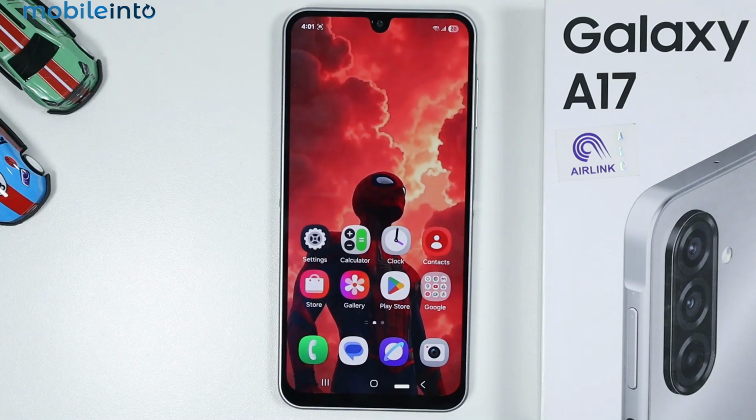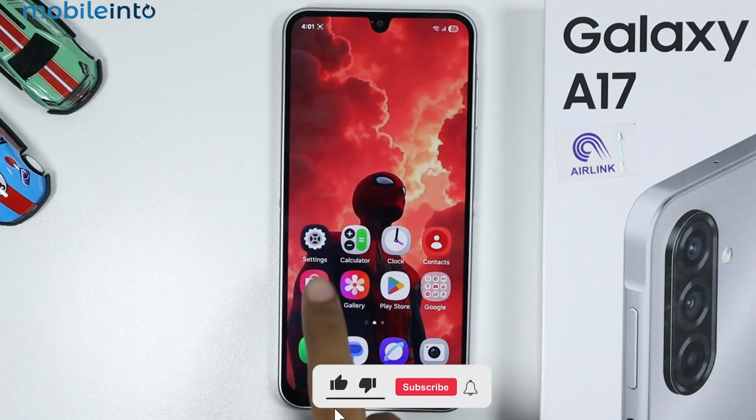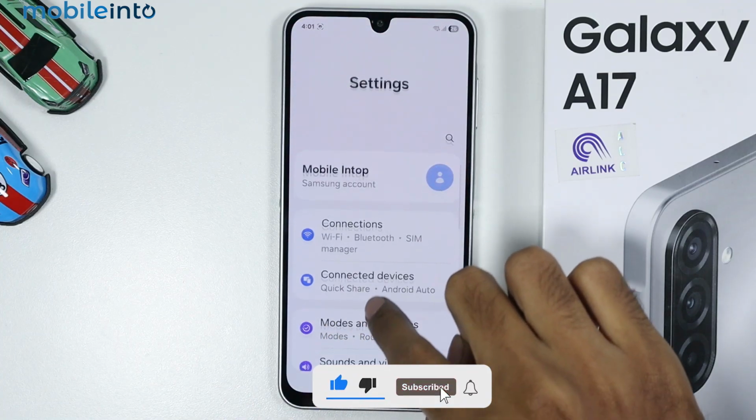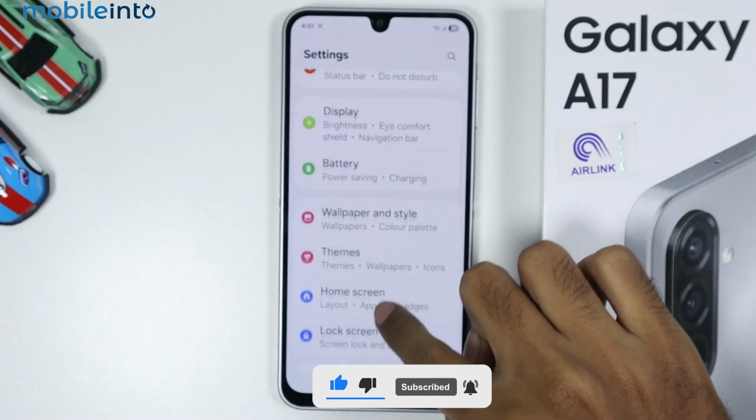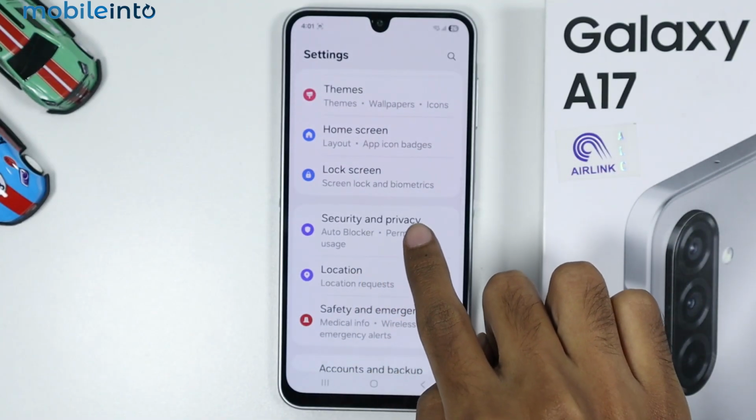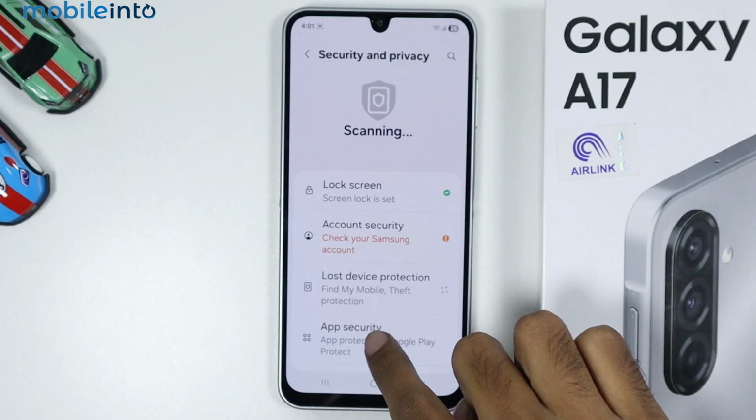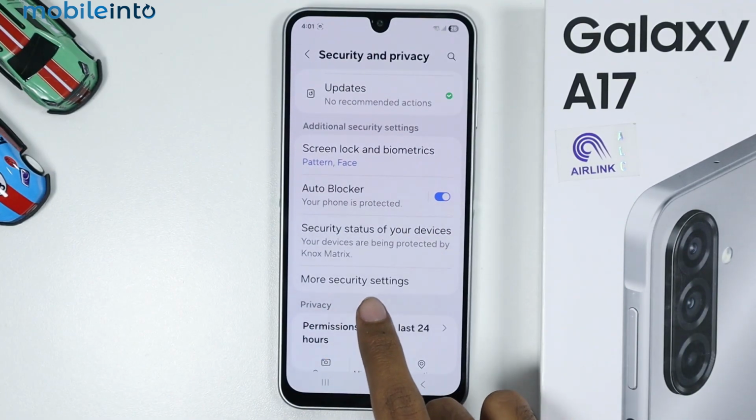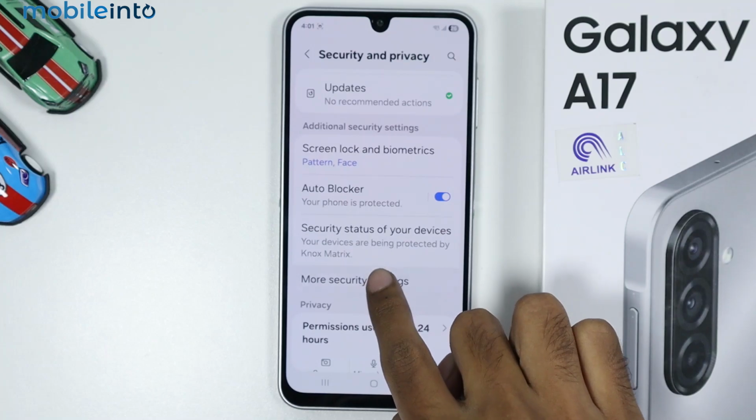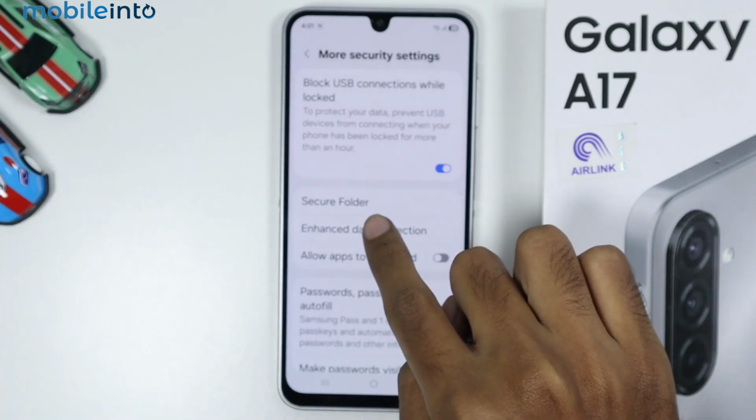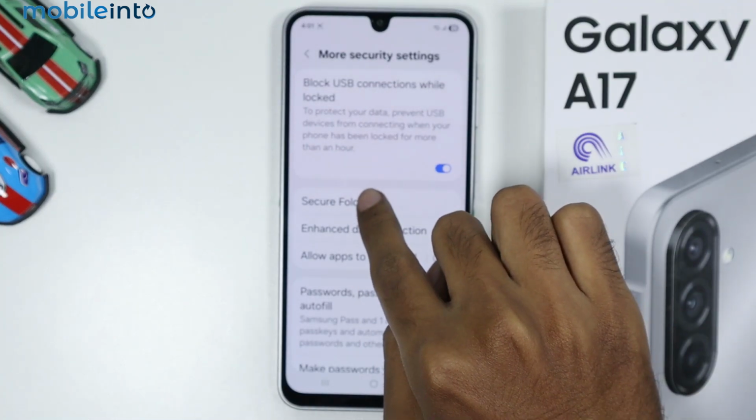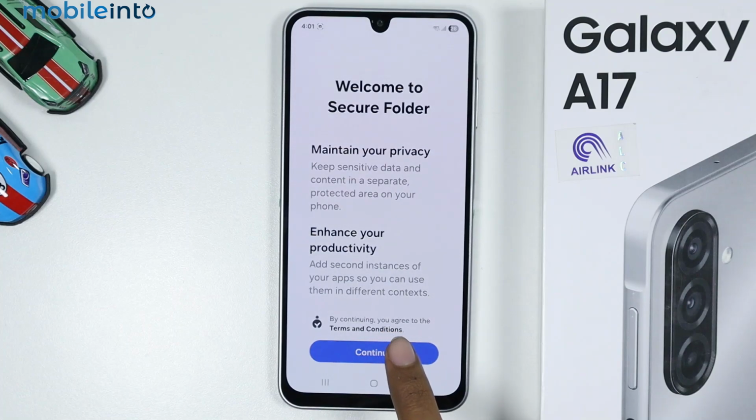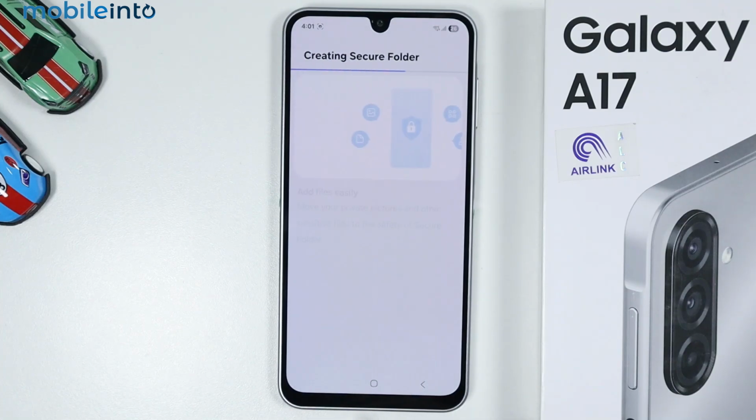In today's video, we are going to see how you can lock your apps in Samsung Galaxy A17. So, you need to go to your settings, then scroll down and go to security and privacy. Scroll down and here you will see more security settings. Tap on it and here you will see secure folder option. Tap on it, click on continue, then click on continue again.